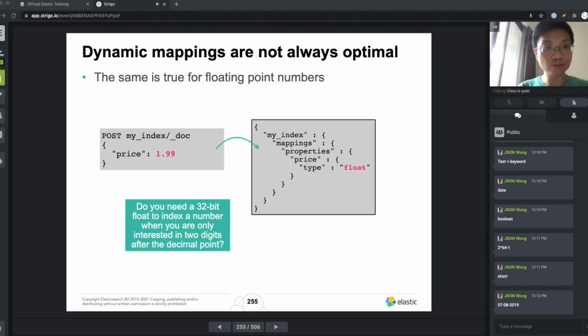Now, sometimes we find that even using float, in this case, it doesn't really seem optimal, because you can see float is also 2 to the power 32 minus 1, all right? So for storing something like 1.99, something like a price, that's too big, not too small, all right? So we should use a better data type.